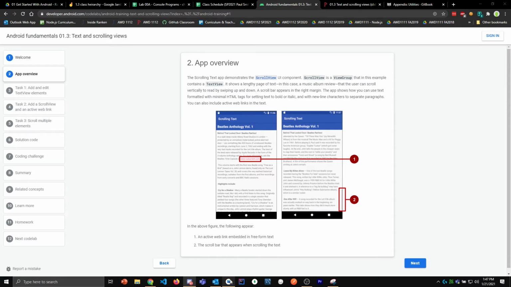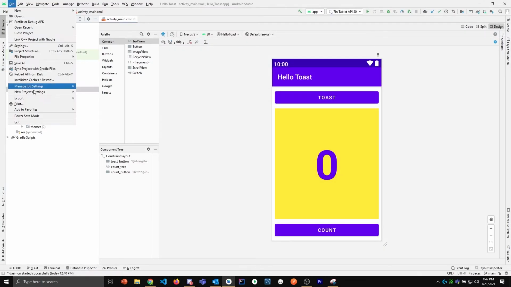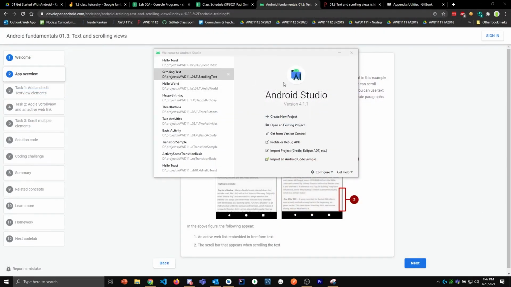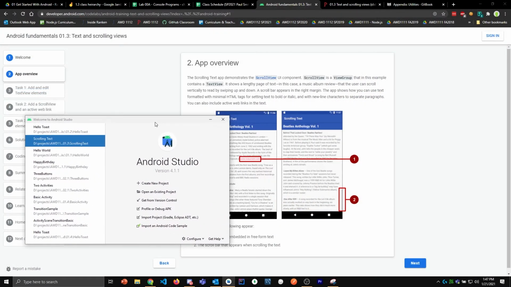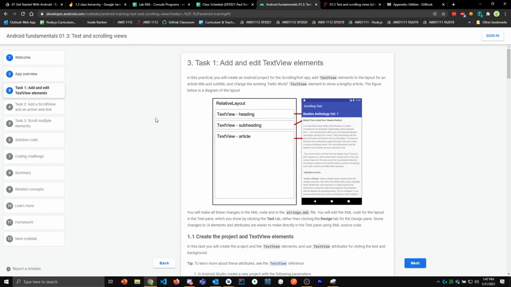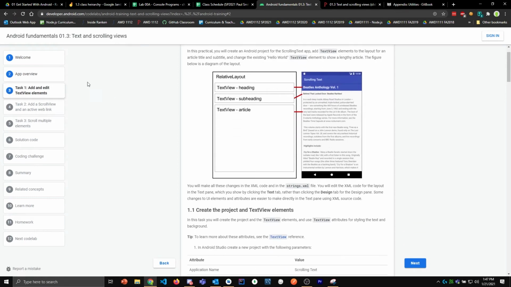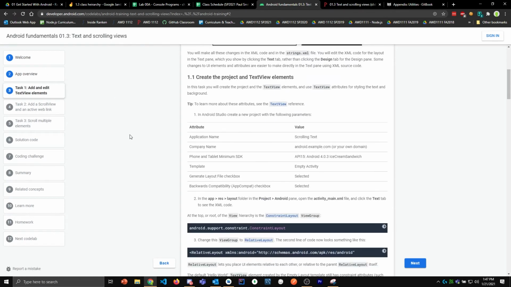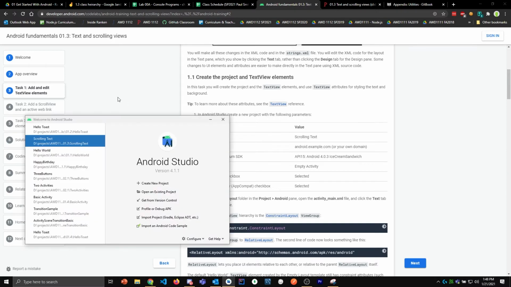I'm going to pull up Android Studio. Actually, I want to close that project. Okay. So we're going to create a brand new project. And if we look at task 1, if you scroll down a little bit, you're going to see what the application name should be. The application name should be scrolling text. So we're going to create that in Android Studio.